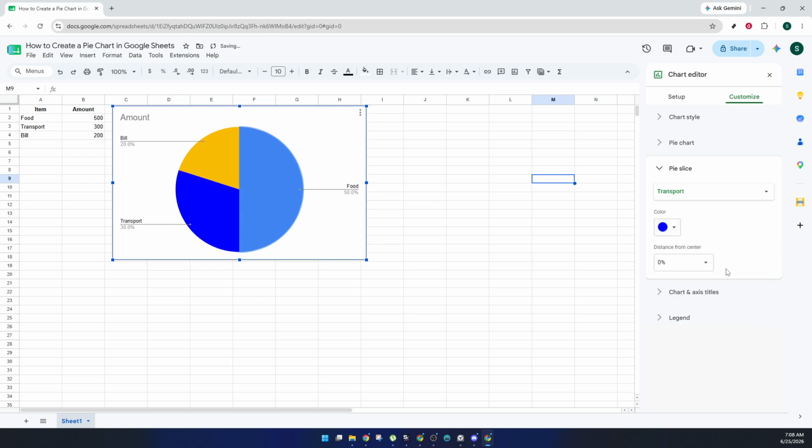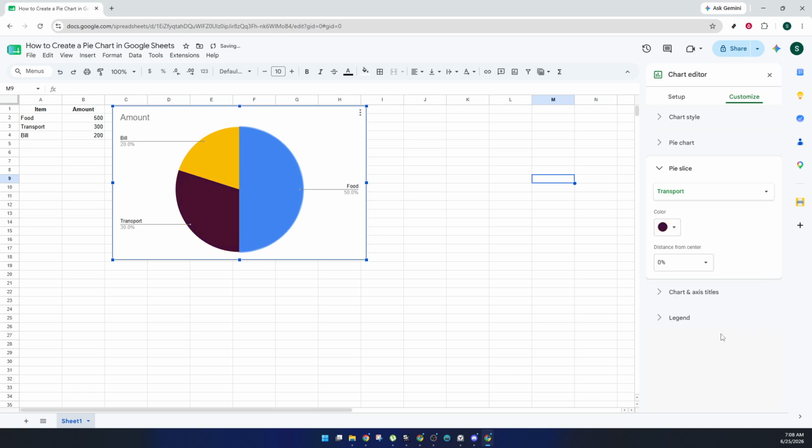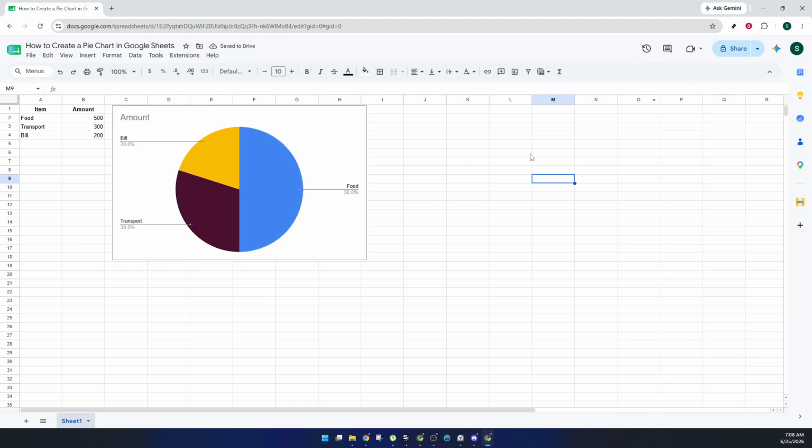In summary, creating a pie chart in Google Sheets is a straightforward process. Start by opening Google, navigate to Sheets, highlight your data, insert a chart, and voila! You have a visual representation of your information.